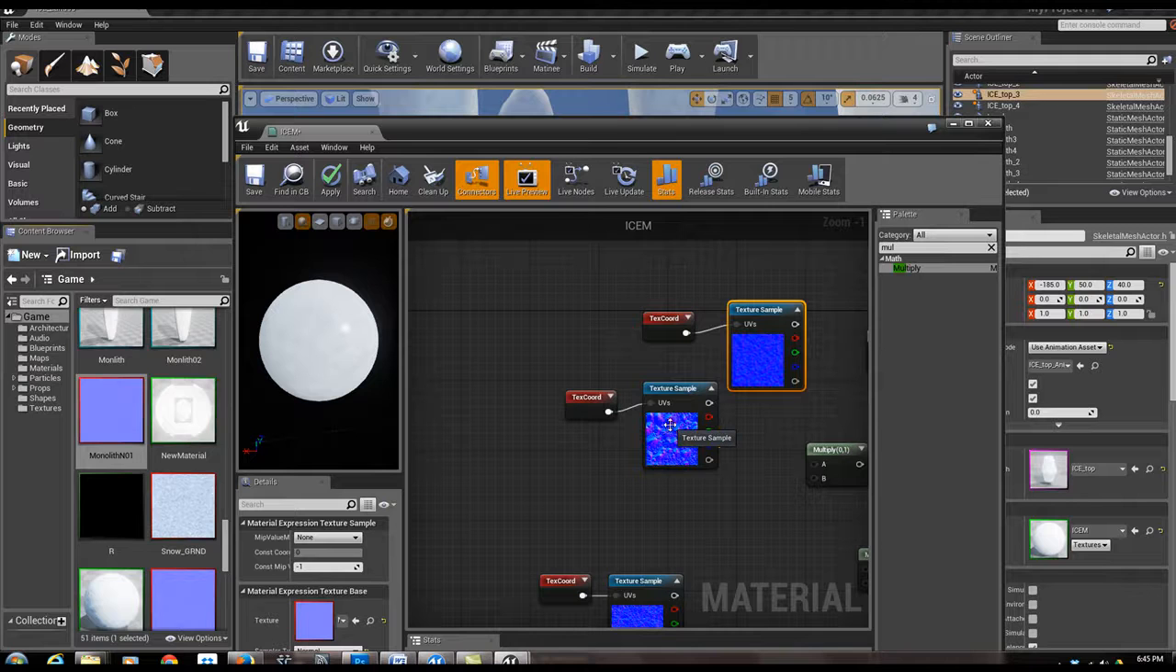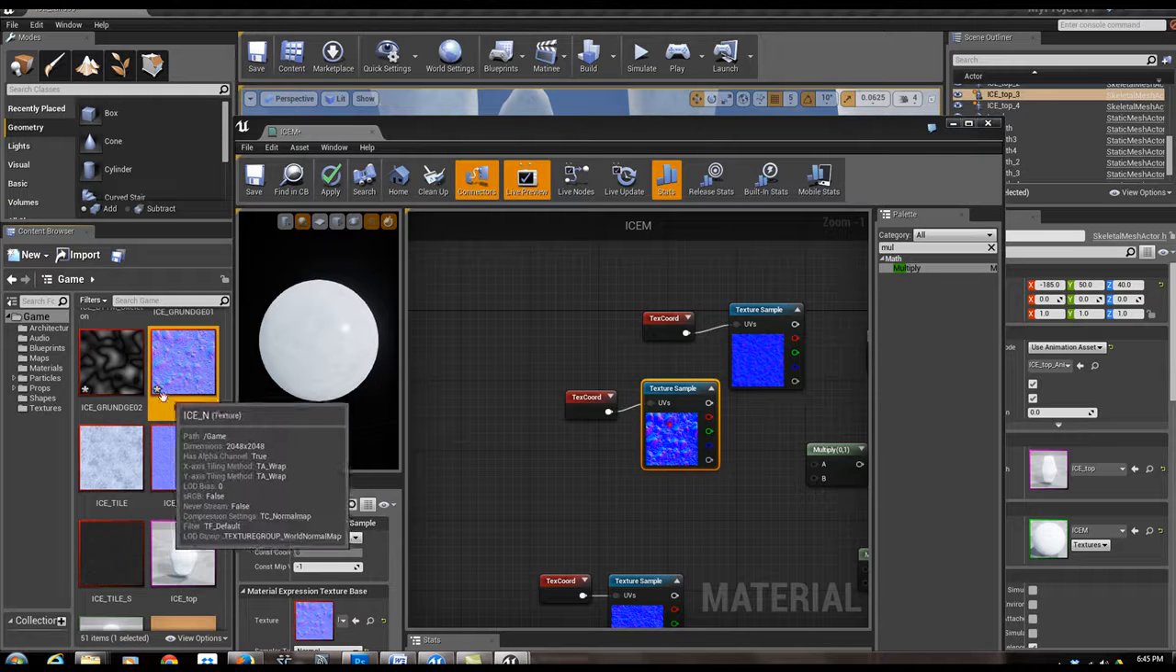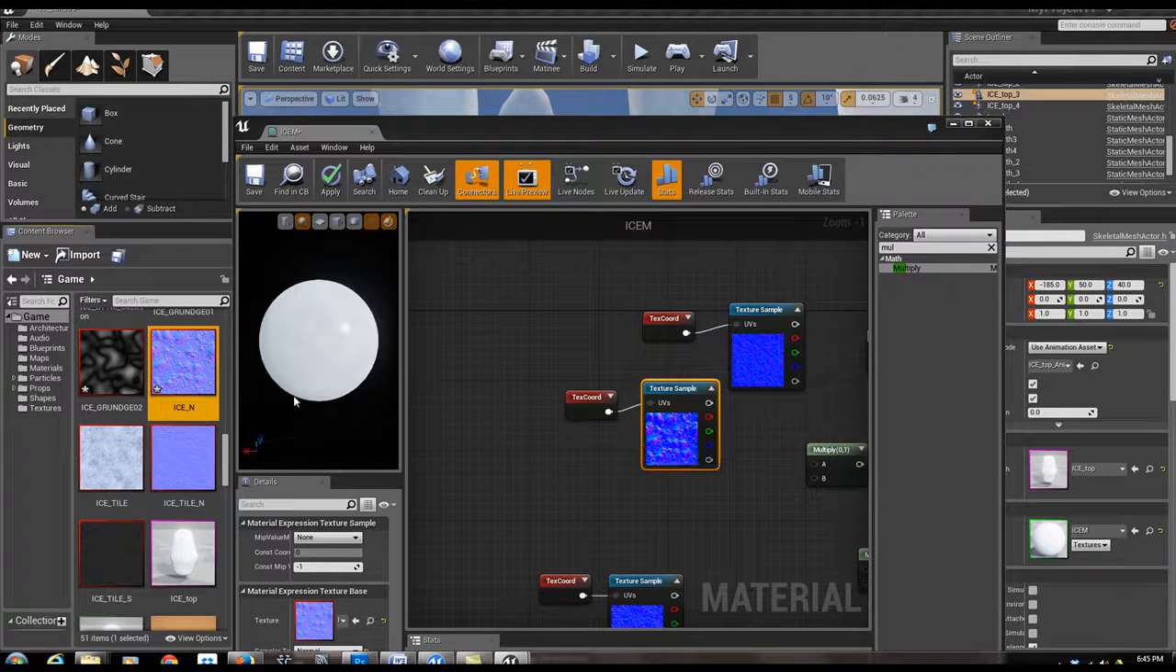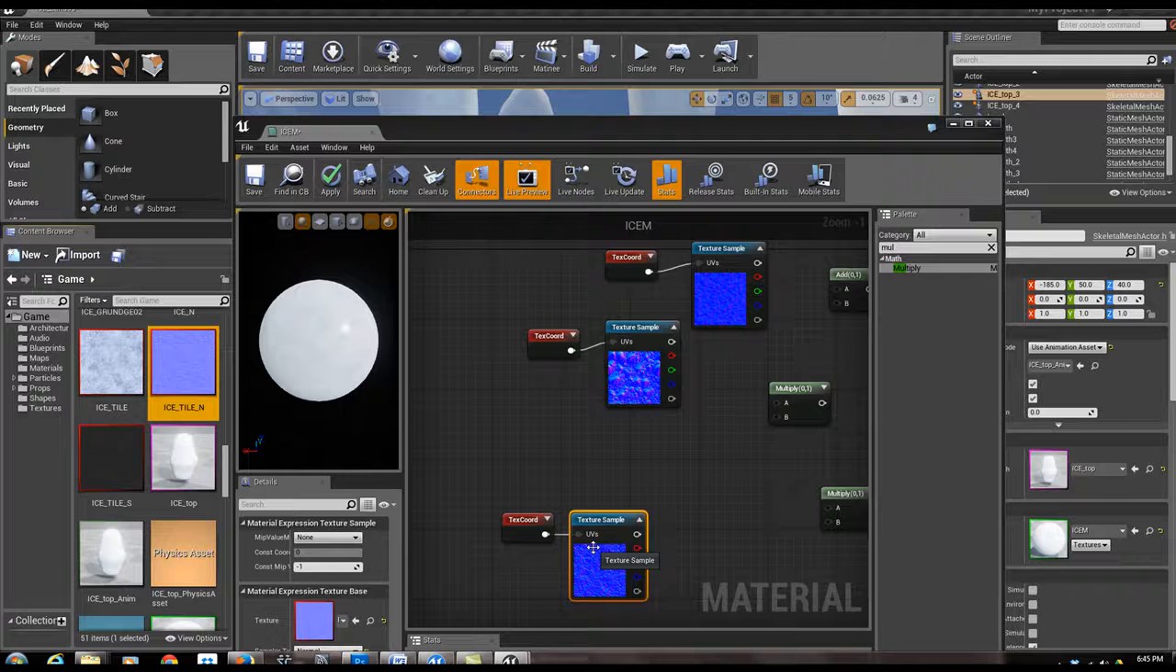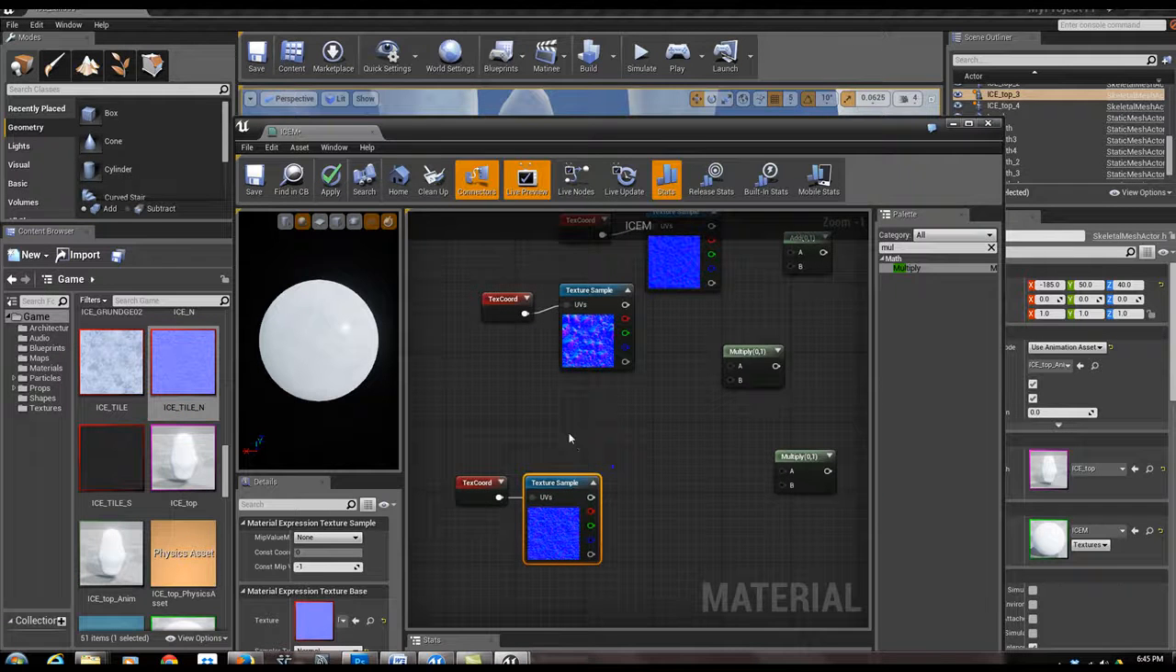All right, and then the next one we have here, double click on him. This is ice normal. Make sure you grab this guy. He's actually a little bit more detailed. I like him a lot. And then the other one we have, we double click on him, is ice tile normal. So this guy's a little bit more tileable and you can play with them a bit here.